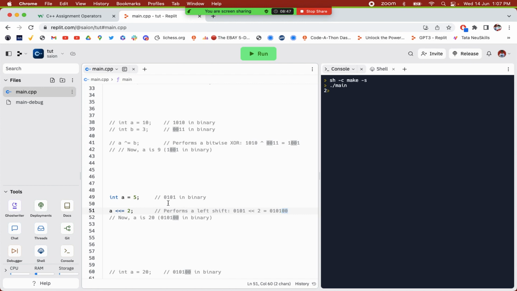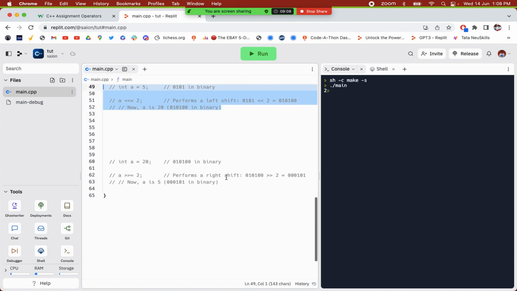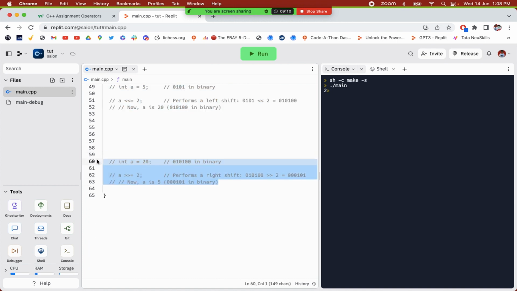So it will shift the binary number to the left and then add the number of zeros we specify over here. We told it to add two zeros, so it shifted the binary representation to the left and added two zeros. Similarly, we have the right shift, but the difference is that it will shift the binary number to the right and add two zeros in front.